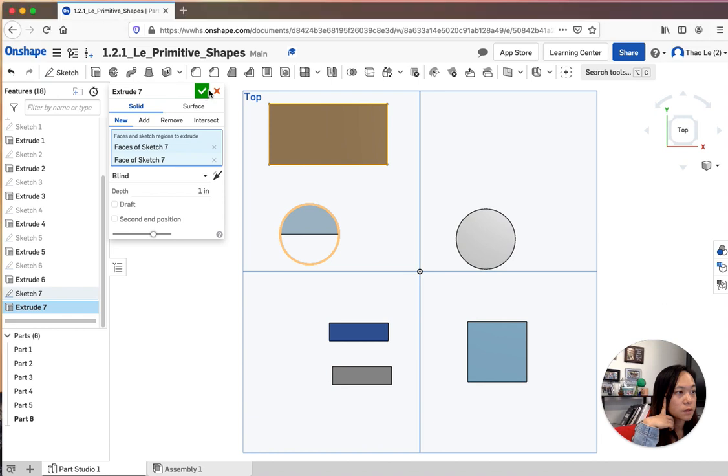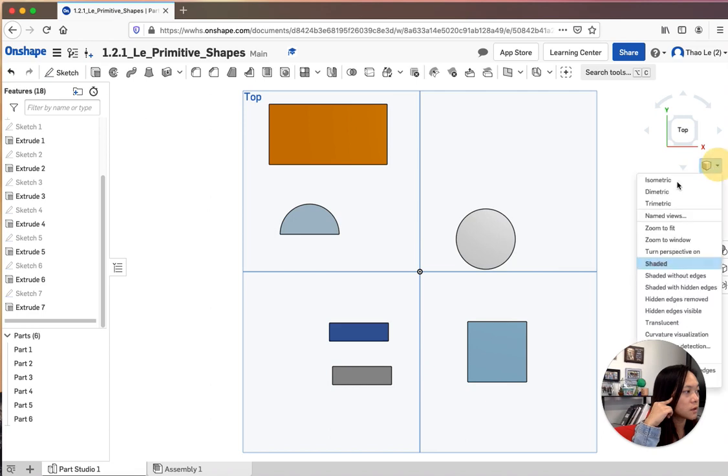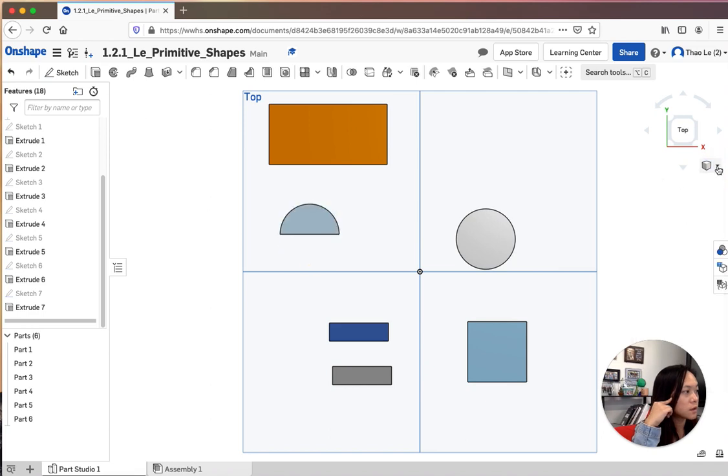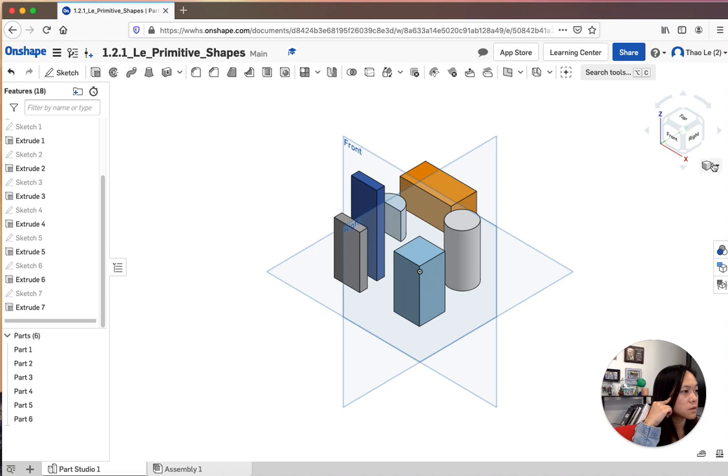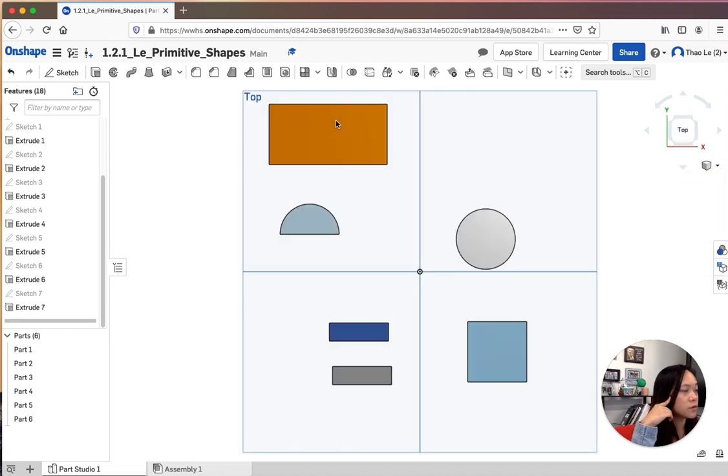Okay, so I'm going to go check. Let's see if I did it symmetric. Okay, yep, so I did that. So then now I have that cube here, but I need to cut it out.